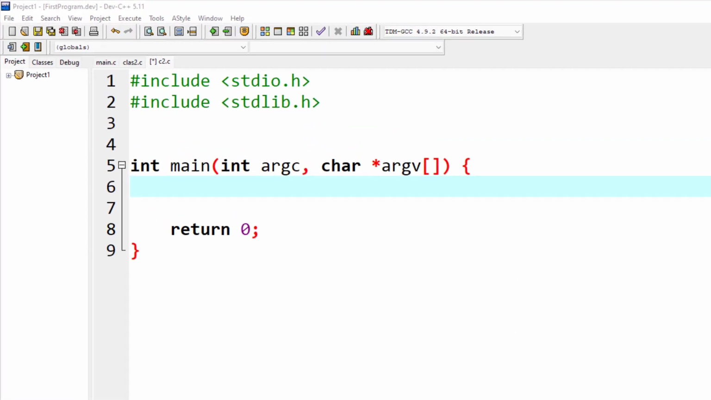So in this video I will show you how you can declare a variable in C and assign a value to it. First of all, I declare an integer type variable. I name it val and assign a value to it, 5. So using int we declare a variable of type integer.